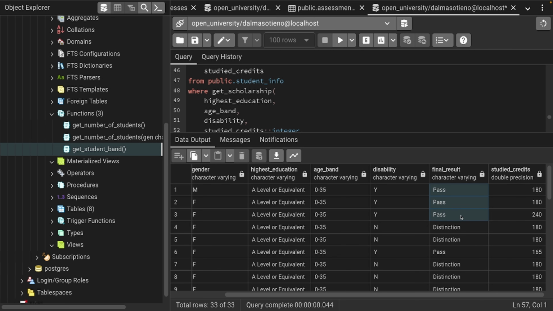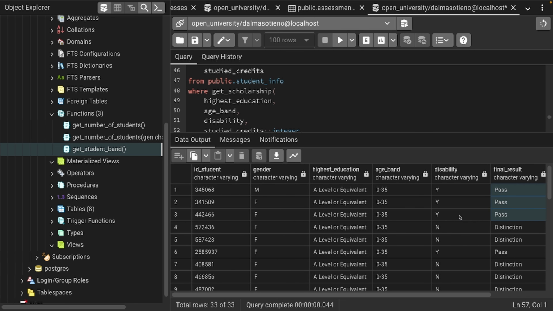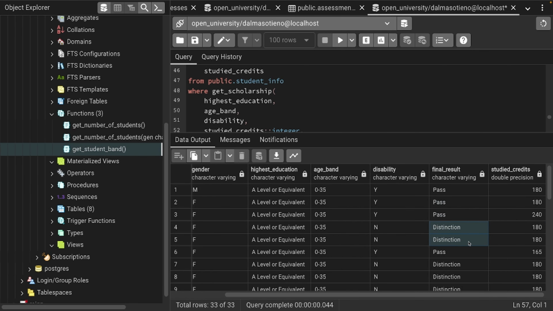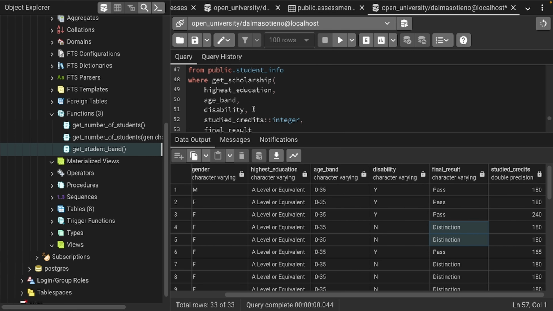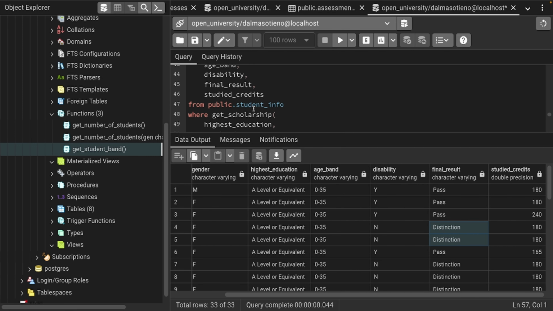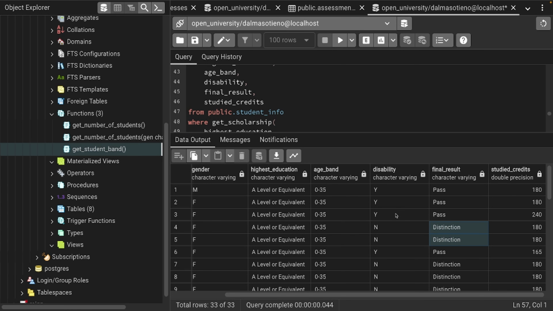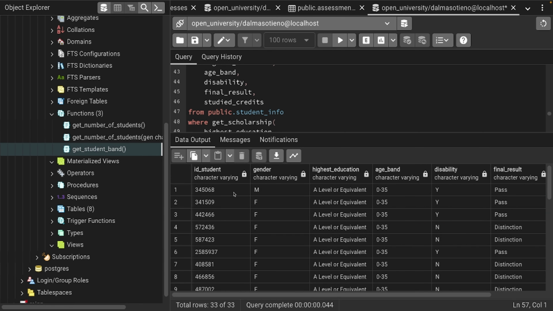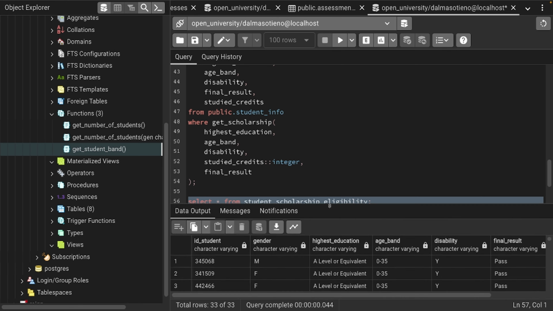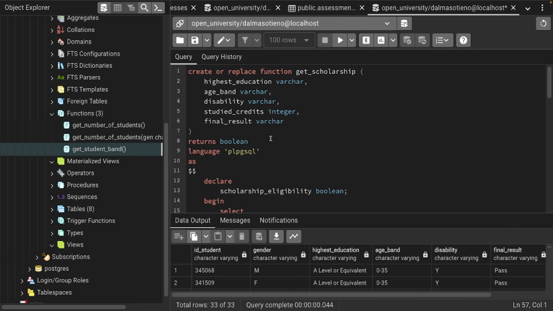Some of them have pass, some of them have distinction, but I think these people with pass are the ones with disability. I'm going to check. Yes, they have disability but with pass, so it helps them, but they still have the criteria. Right, so this is how you work with user-defined functions.